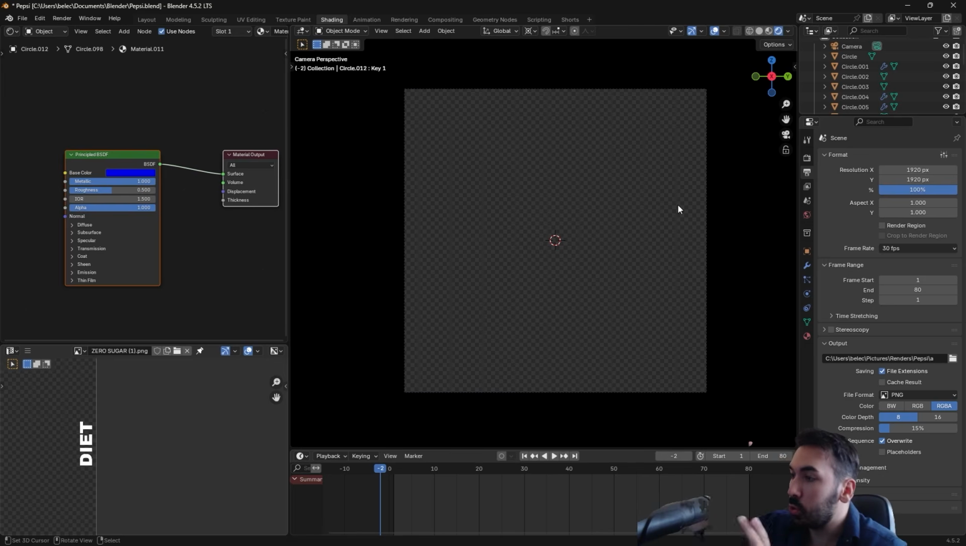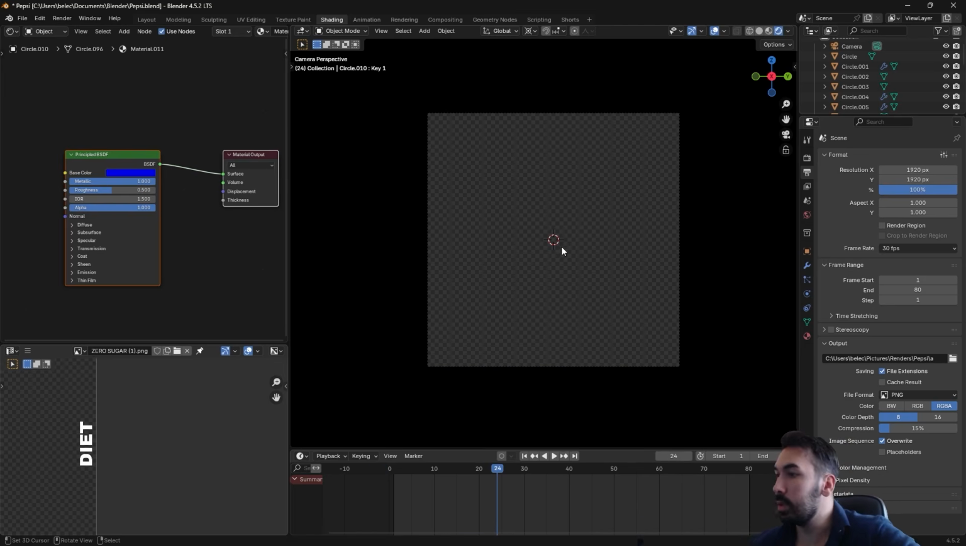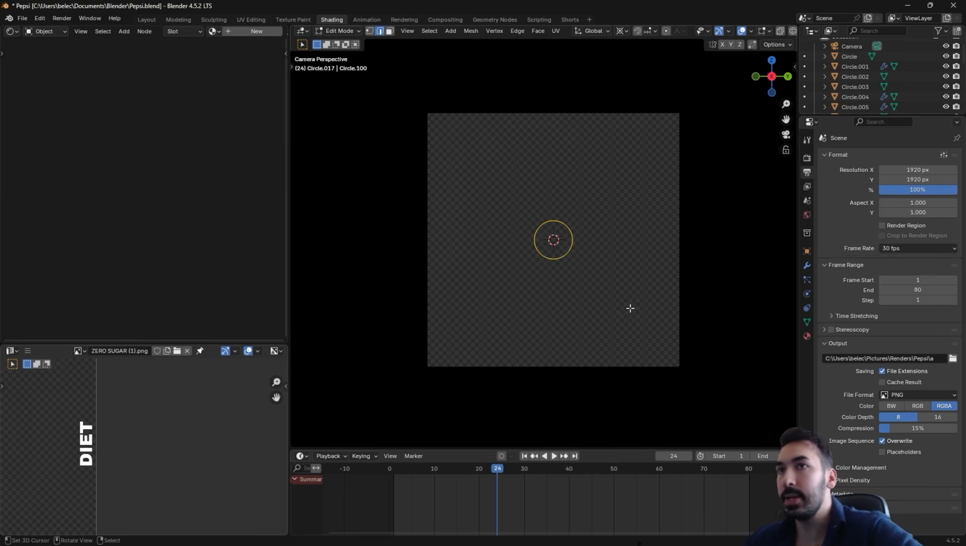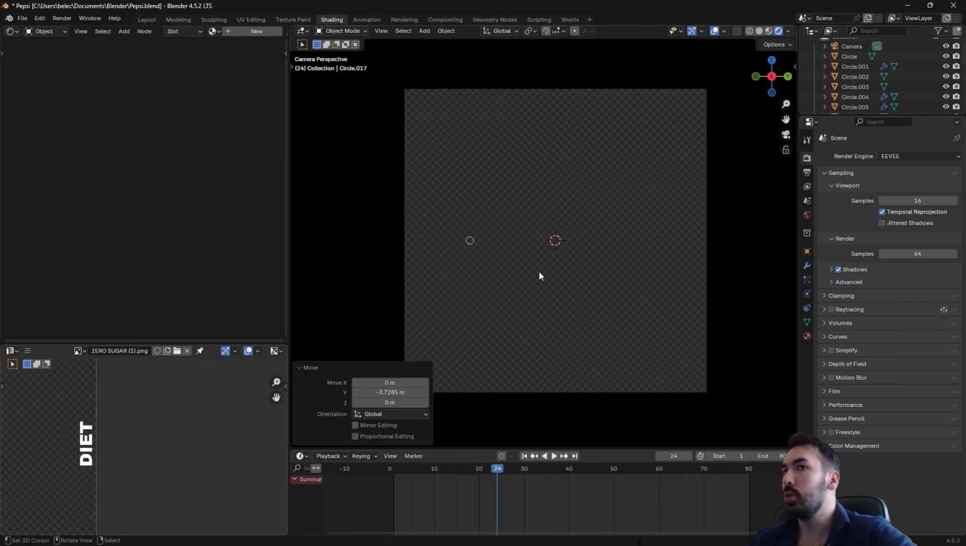And also if I want a vertical 9:16 aspect ratio, it's also going to work. So I need my 3D cursor in the middle of the screen, and then I just add a circle. Let's say that circle is going to have 32 vertices. It's going to be facing us like this. And then we move that circle over here to the side of the screen.